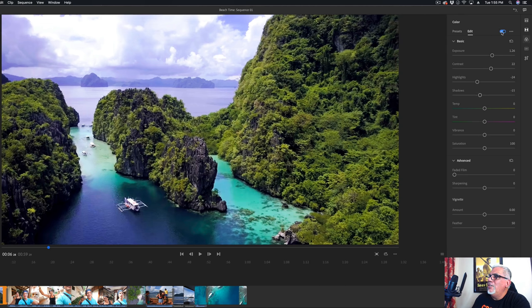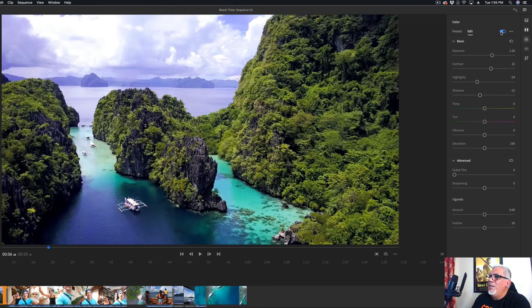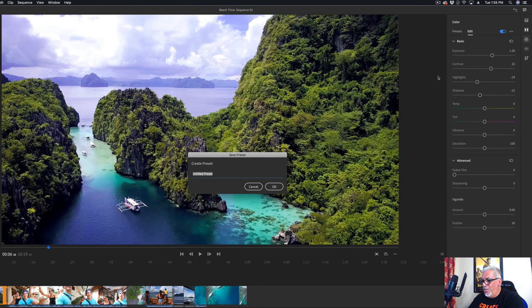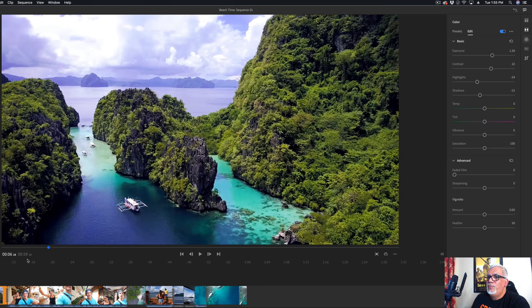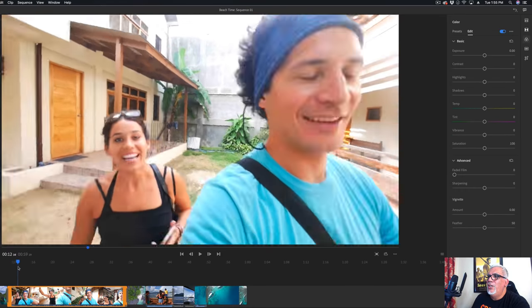So you can kind of see, that's before, and that's after. You can see how color correcting can really boost things up. And once I like what I've done here, I can click right here, create preset, and I'm gonna call this Tahiti. So that's my Tahiti preset. And I like that. So here we go, it made everything look a little punchier.